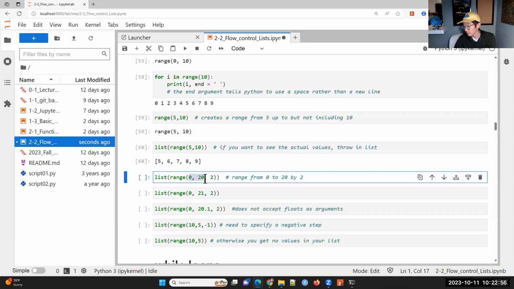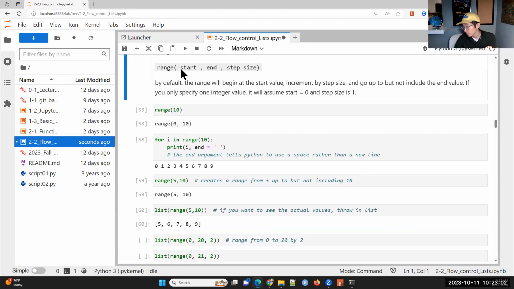Here, if I do range 0, 20, 2, we're going to start off at 0. Our step size. So remember, the arguments inside range are start, end, and step size. And then again, let's see.